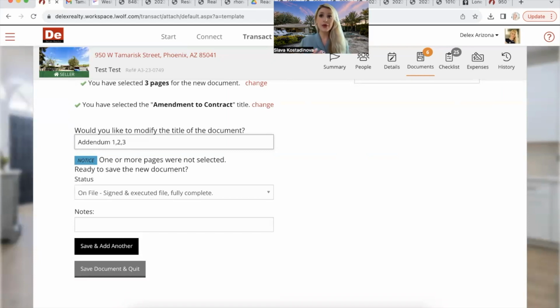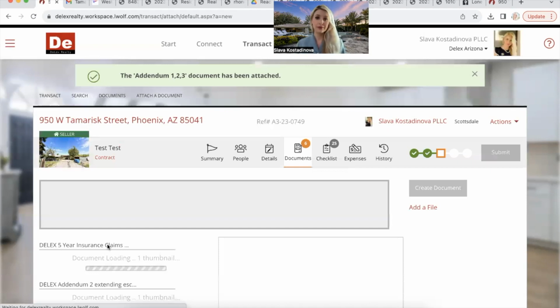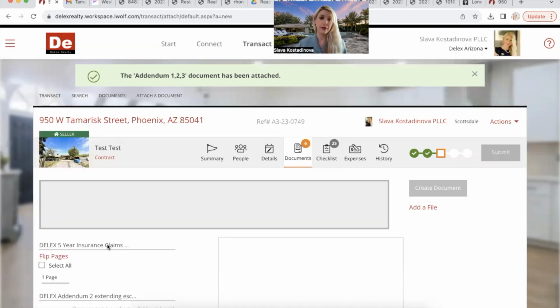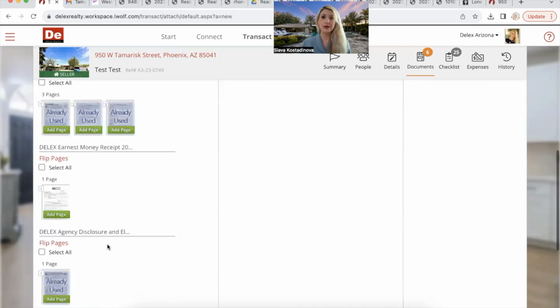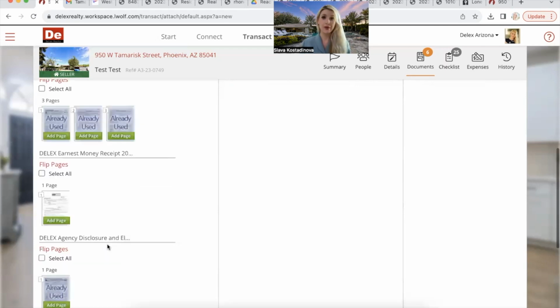We have entries for those numbered addendums individually, but sometimes there's way more addendums. And practically, you could create any document using this method. So save and add another. And you will continue uploading documents just the way we've done so far.